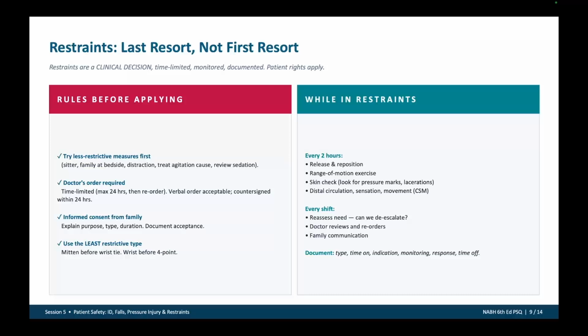Verbal order acceptance, countersigned within 24 hours. Informed consent from family. Explain the purpose, type, duration, and document acceptance, etc. Use the least restrictive type. Mitten before wrist before 4-point.